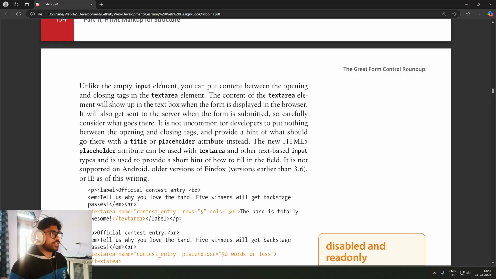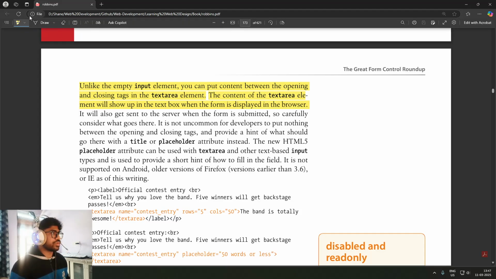Unlike the empty input element, you can put content between the opening and closing tags in the textarea element. The content of the textarea element will show up in the text box when the form is displayed in the browser. It will also get sent to the server when the form is submitted, so carefully consider what goes there.